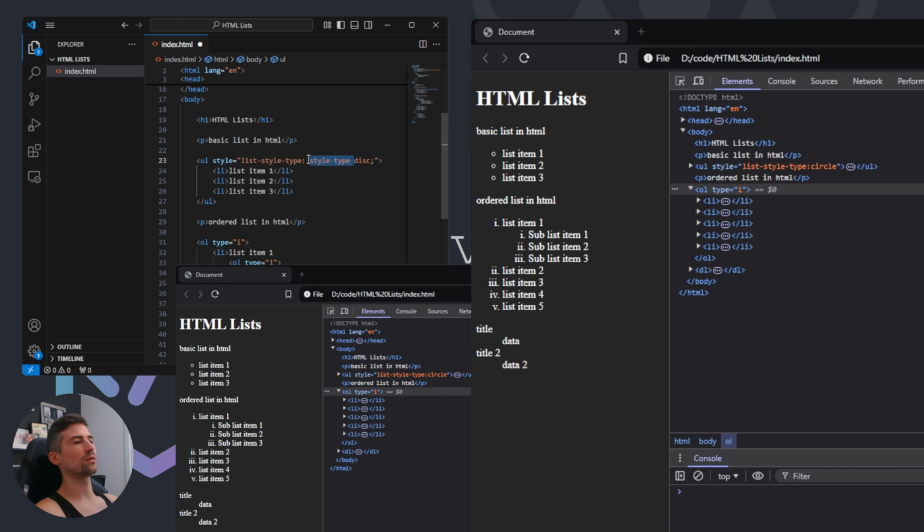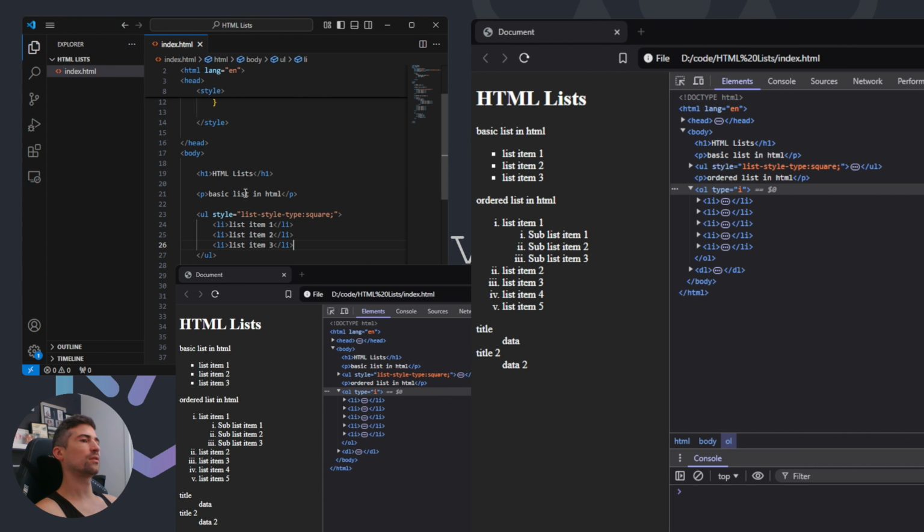I don't think you need style type there, do you? I think you can just put disk there. Or you could go list and then style type. So disk, is that a bullet? I'm not sure. What else is there? And there's also a square. List style type square. This should work. Yeah, and now you have a square list of items. And that's pretty much it for lists, I think.